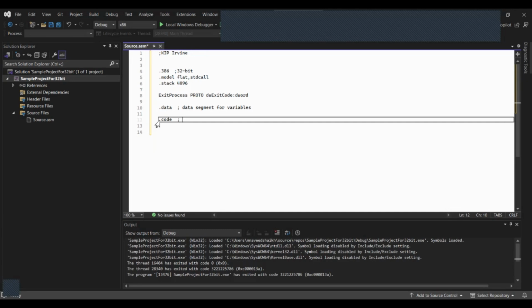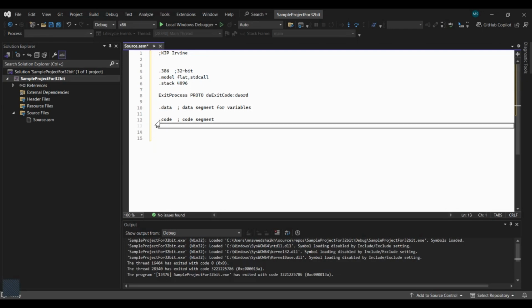And then we are ready for our main code, which is .code. Okay, .code defines your code segment. Whatever code you want to write, you will write under this directive. Okay, .code is a directive for MASM, Microsoft Assembler, that from this point you will be starting your code.